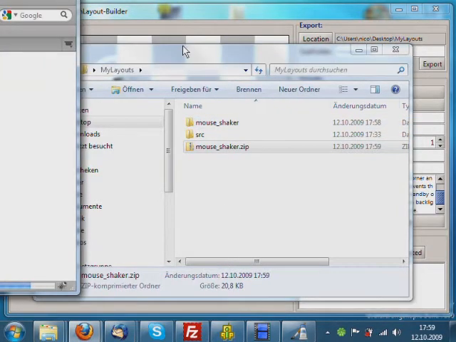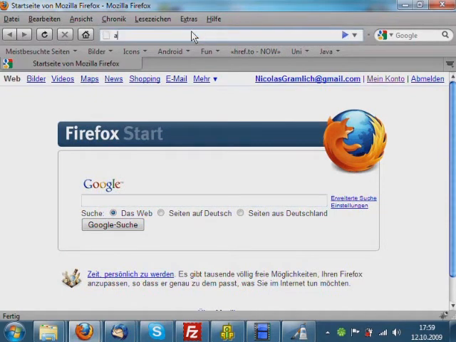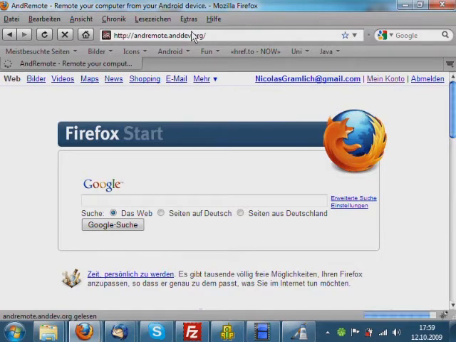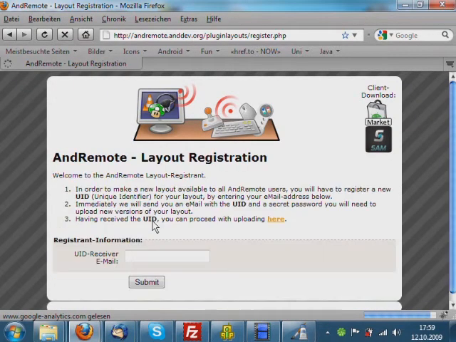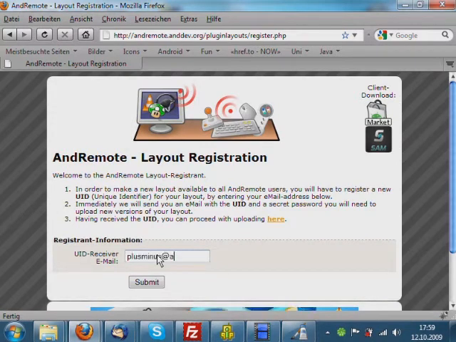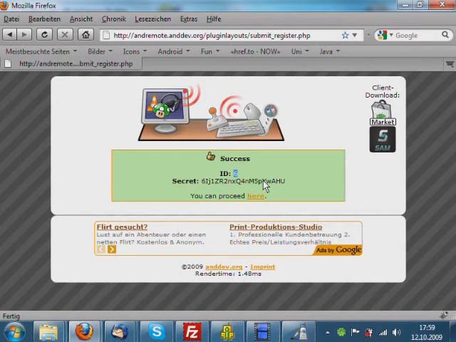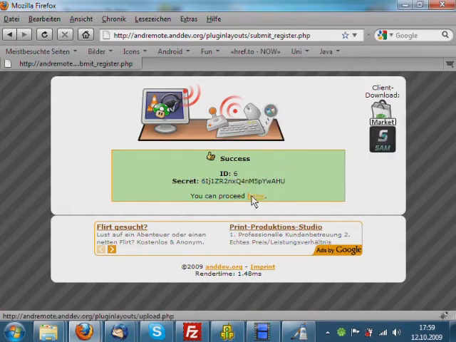Now we're going online to andremote.andf.org. And there choose Share New Plugin Layout. Enter my email address to receive a unique identifier, which I'm going to need for uploading. So remember these two numbers and enter them here.